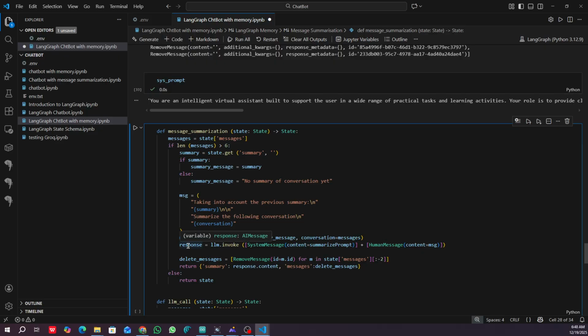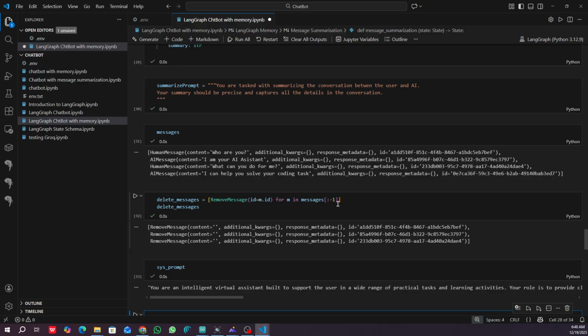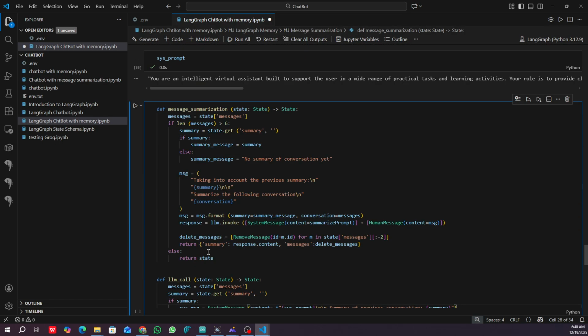When we now get this summary, we create a list of the messages we want to delete. First of all, we are iterating through the messages up to the last 2. I didn't want to delete the last 2, but I should delete the other messages. Now we create an instance of RemoveMessage, passing the ID of each message we iterated. This is just what we did above, which I showed using list comprehension. Once we have done this, our work is done.